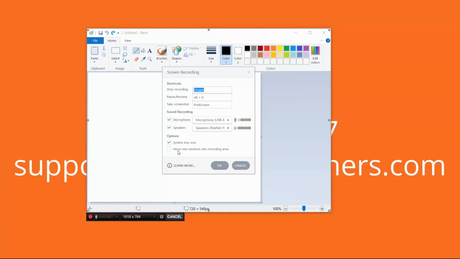Then these others are just the system tray icon. We'll put a little icon down there so you know it's working. And then this other one moves new windows into the recording area. This is good if the software that you're recording has pop-up windows. One thing I would caution you with, though, is to make sure that any pop-up windows are going to fit into the frame that you're recording in.